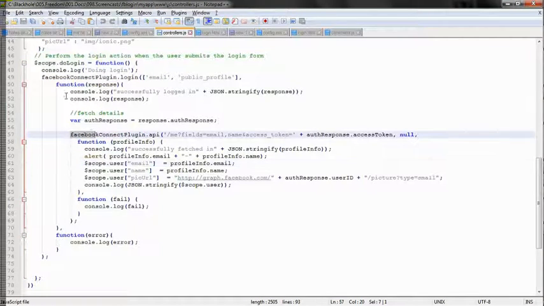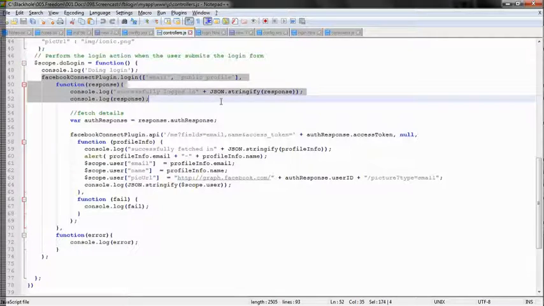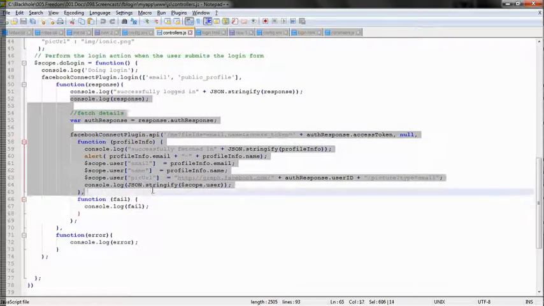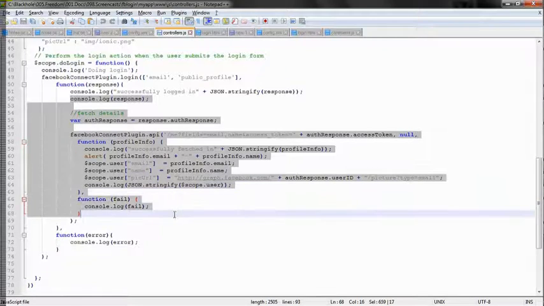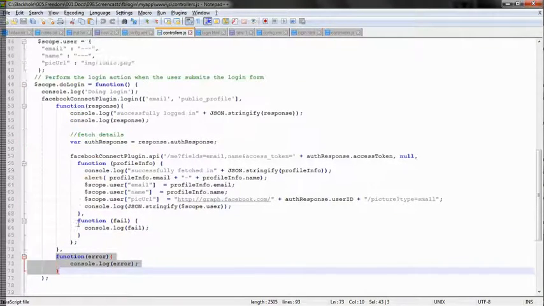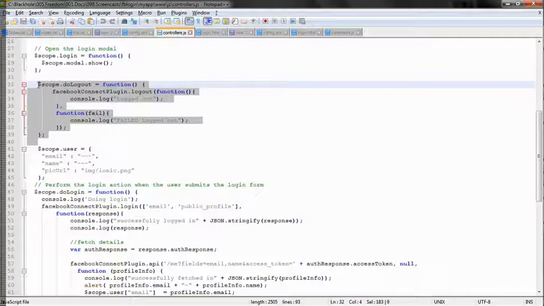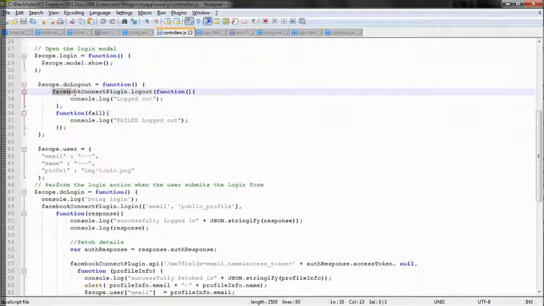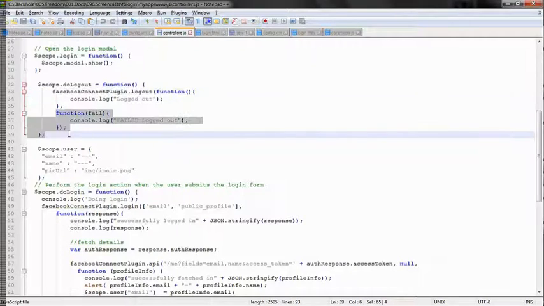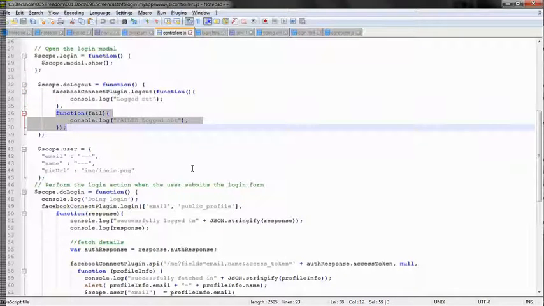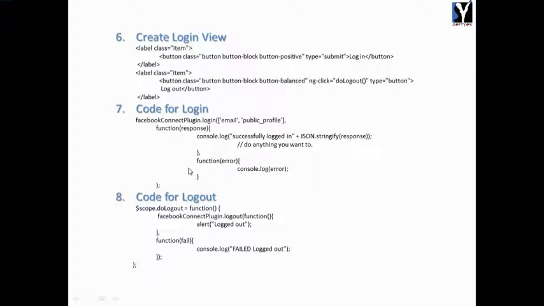See, I am talking to Facebook login, and this is my console. Do not look into this right away, I will explain that later on. And if you scroll above, this is where I have done a Facebook logout. So this part, we have done the coding for login and logout.